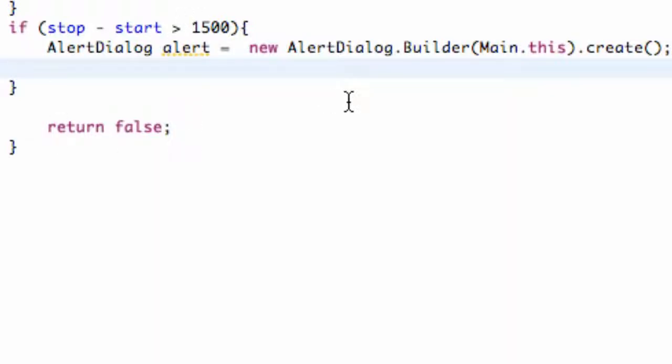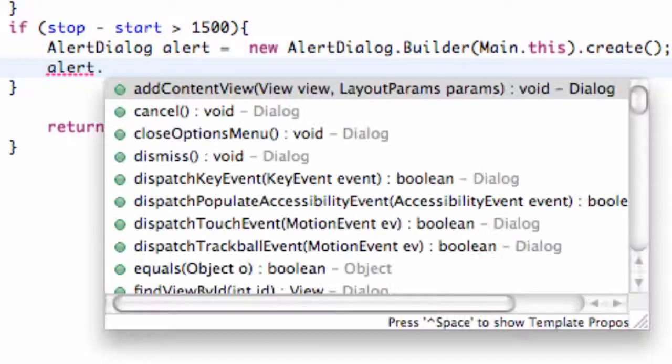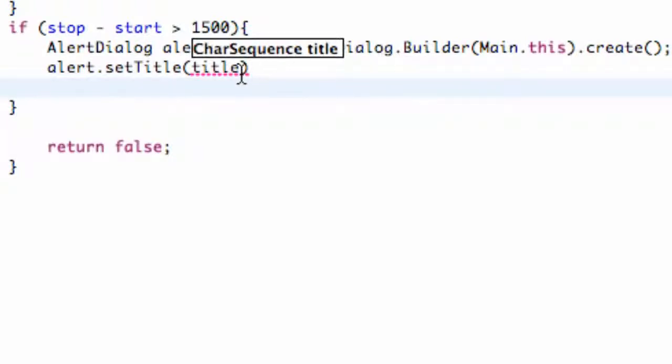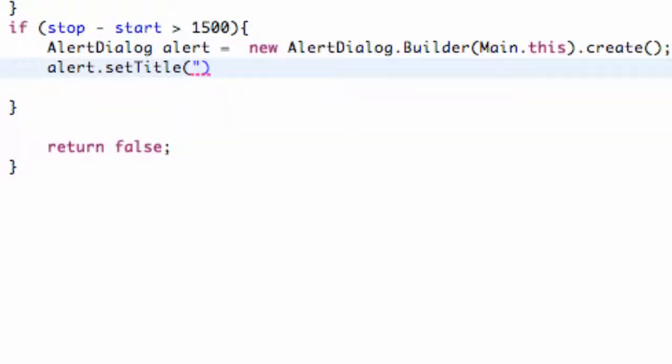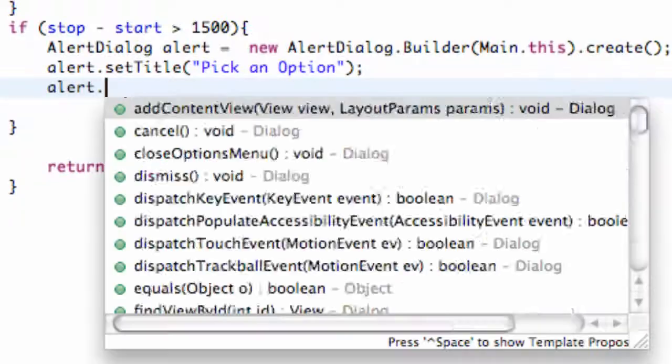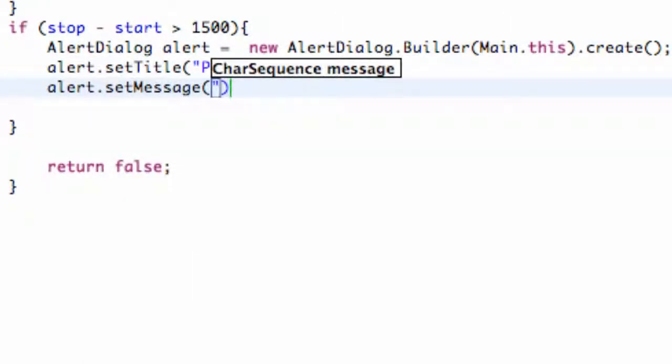So now we're just going to refer to our alert, and we're just going to say dot setTitle, and whatever our title is, like, pick an option, and then that's the title. We also want to add a body or a message to it. So we're going to say alert.setMessage, and set this equal to: I told you to pick an option, man. Something like that. I don't know, it's getting too late for me, guys. I told you to pick an option.